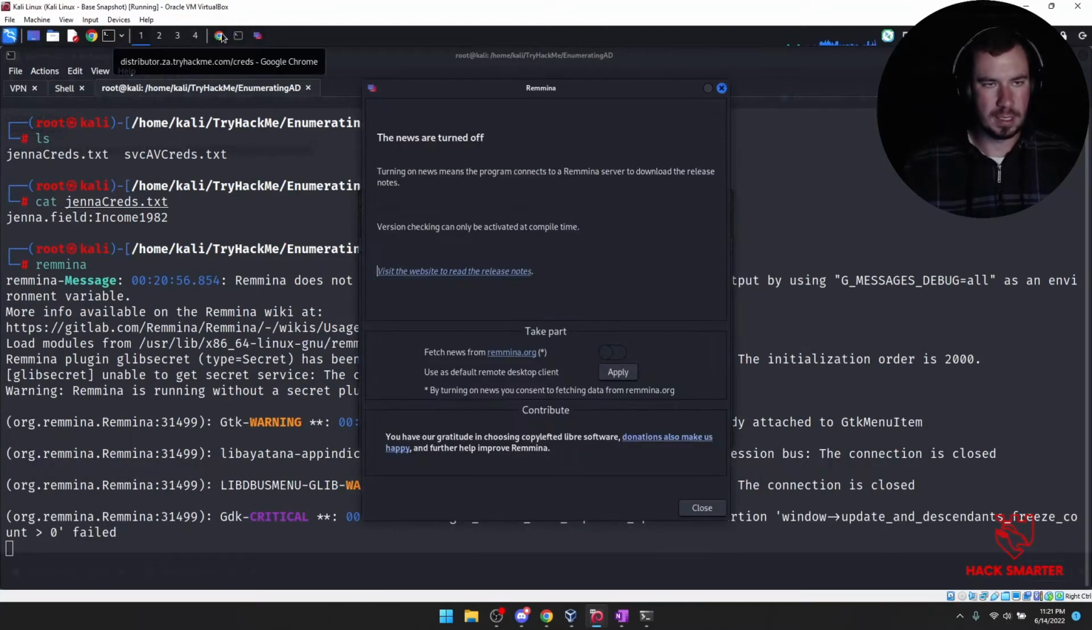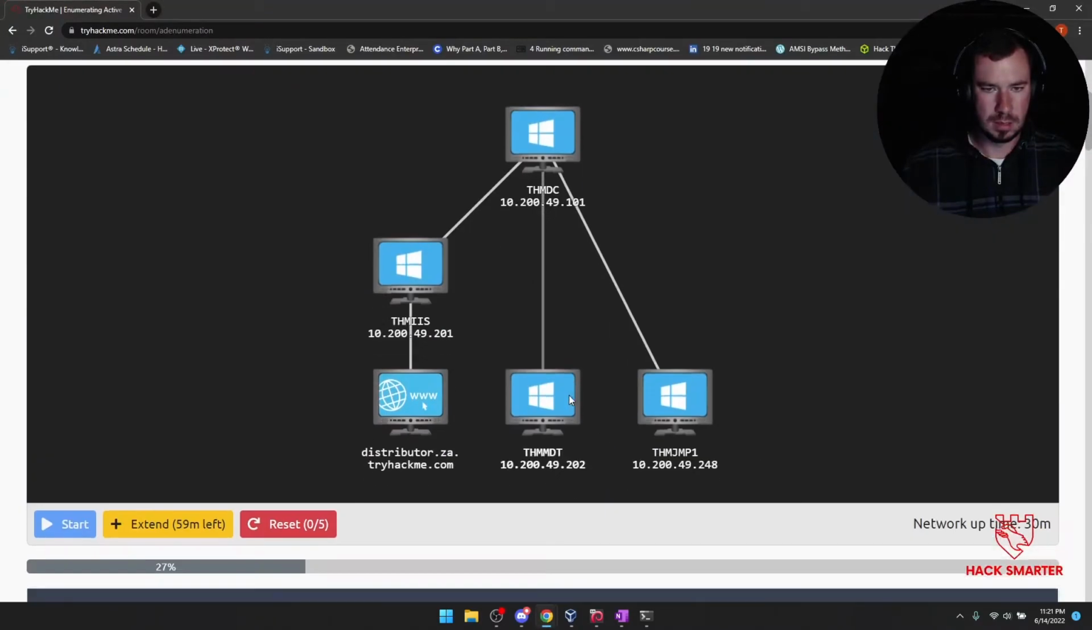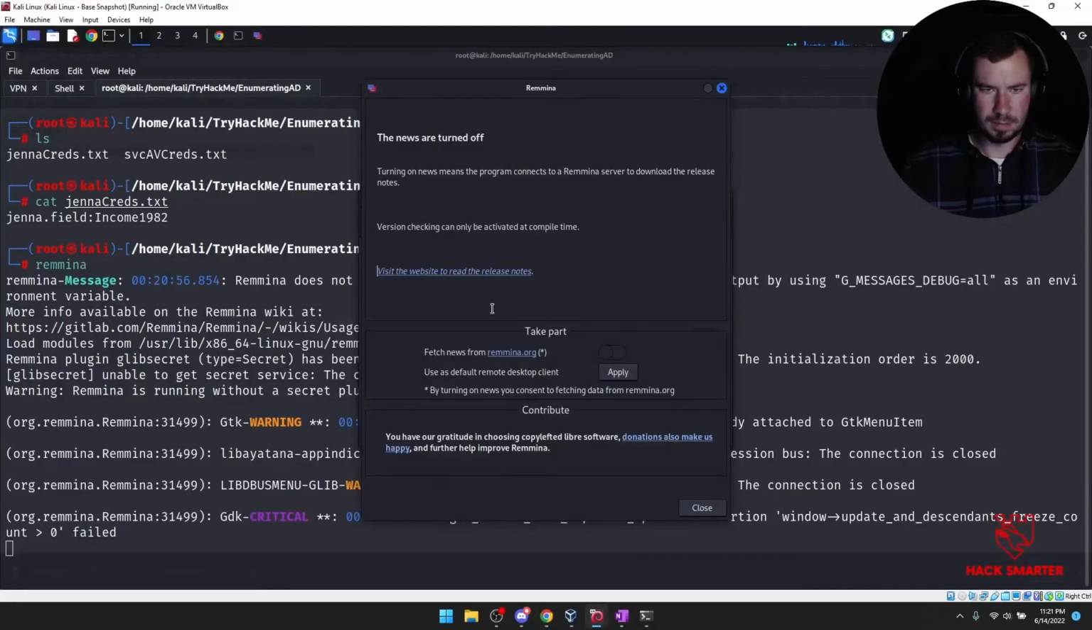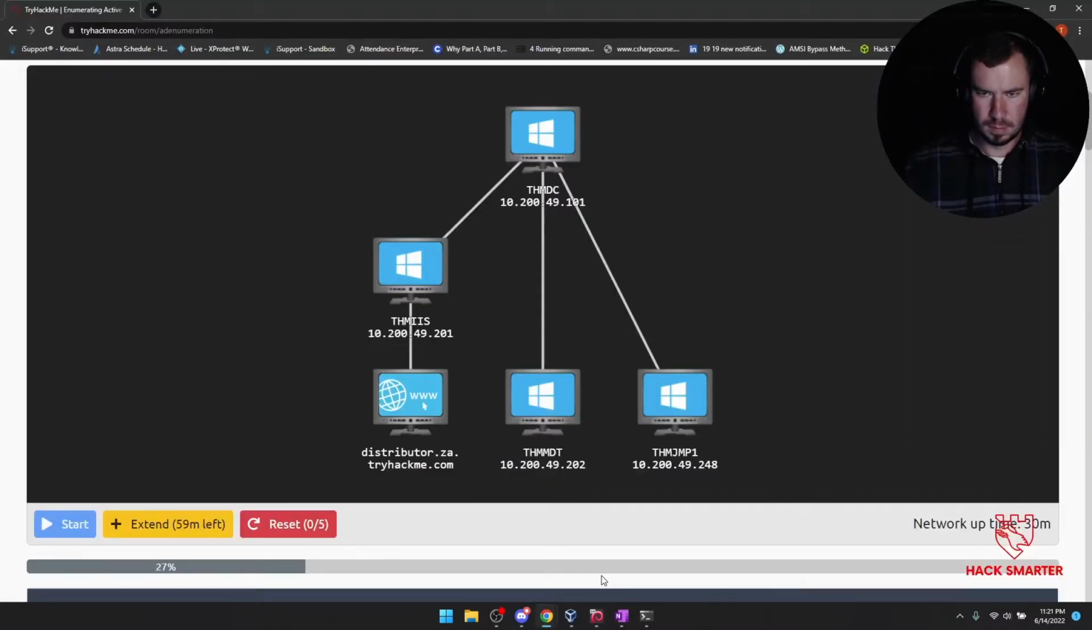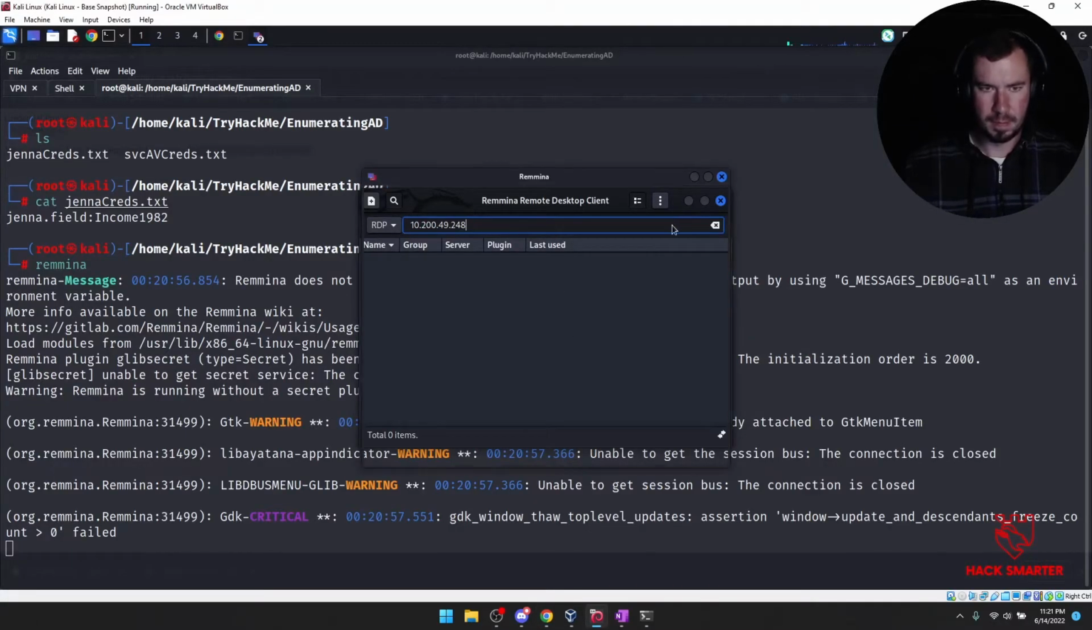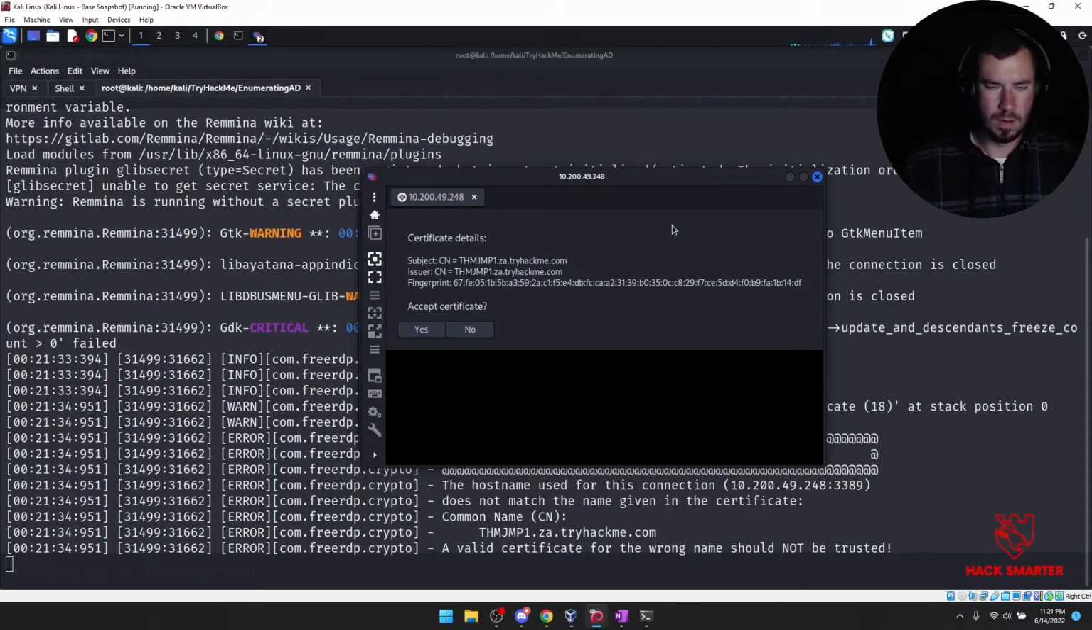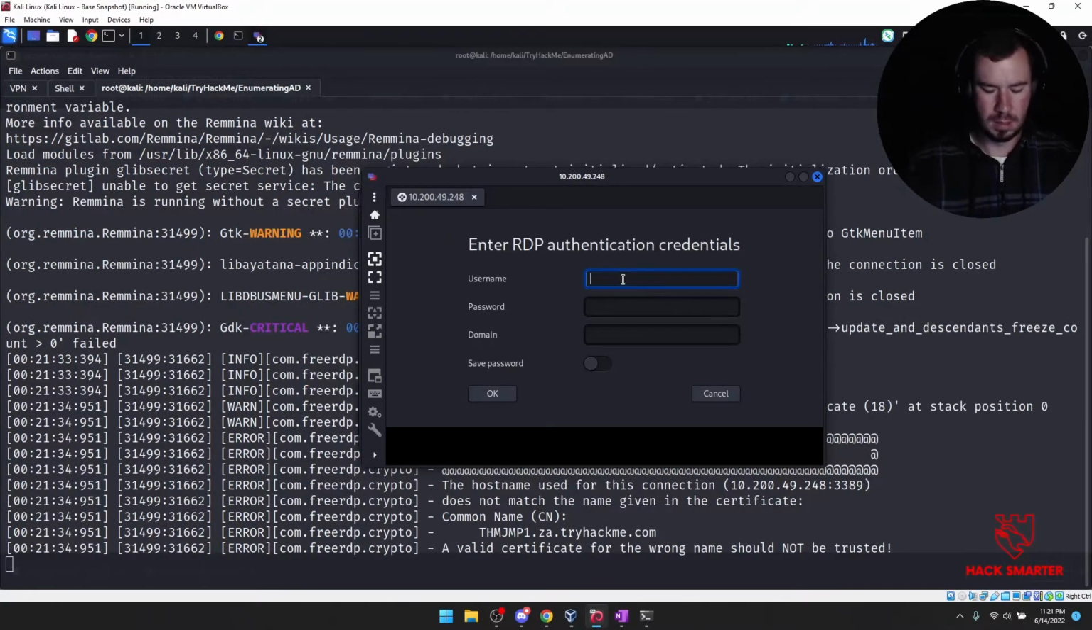And our IP is going to be the jump box, which is 10.200.49, so 49.248. Okay, I'll probably forget. What are you doing? Did I get that right? 49.248. 49.248. Yes. That's the name, right?